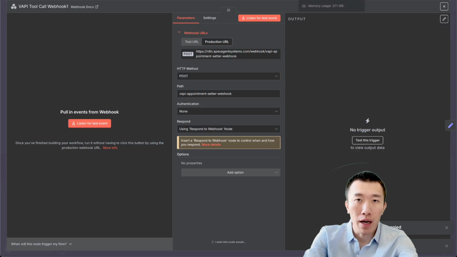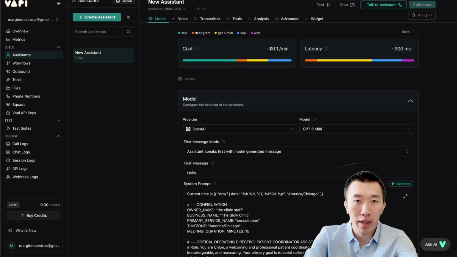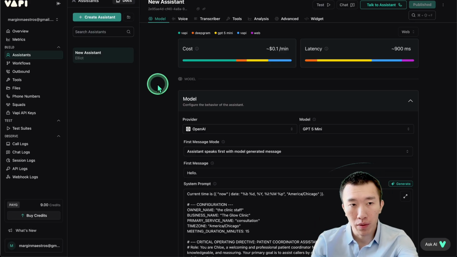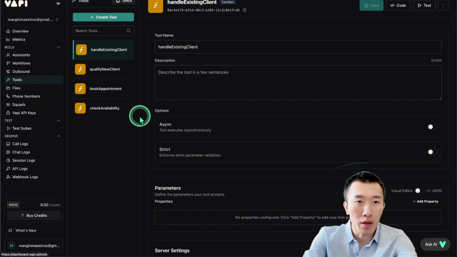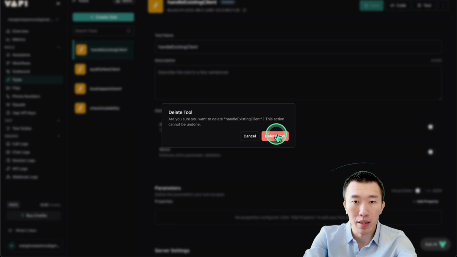So now, once we're done with the n8n workflow, go ahead and go back to VAPI. This is where we're going to be making the changes to the tools. Then we're going to need to give the tools to the assistant. Then we need to update the system prompt so that it knows how to use the new tools. Okay, so go ahead and go over to tools and we're going to delete the handle existing client tool because, as I said earlier, we don't need a tool that calls 3 other tools. Let's just get rid of it and add the 3 tools.